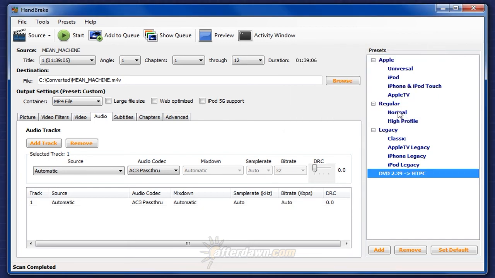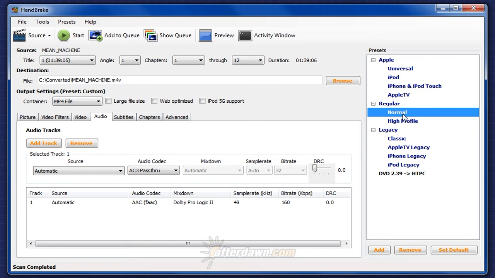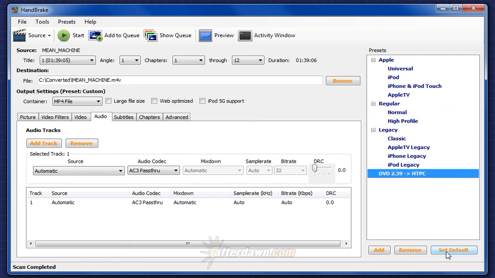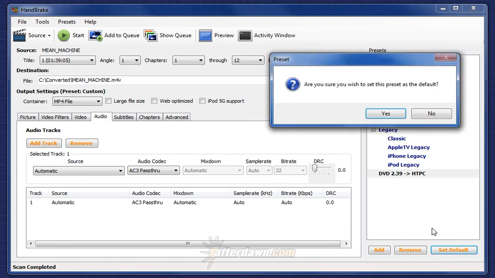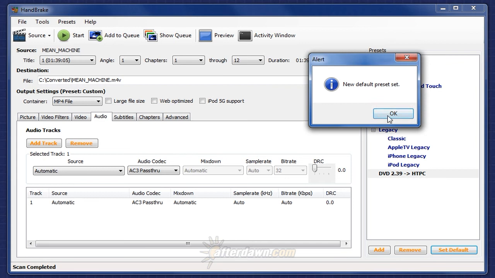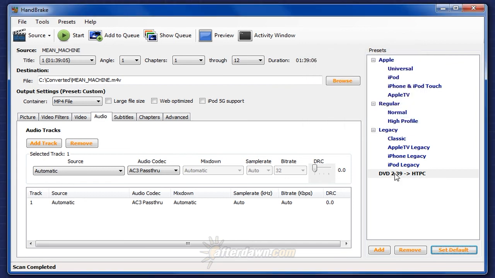You can also change which preset will be loaded automatically when Handbrake starts. By default, Normal is the one selected. But if you want to select your own, simply click on it and click the Set Default button. Answer Yes, and that's it. New default preset set tells you that every time you open Handbrake, this preset will automatically be used as the default preset. You can, of course, change this for any job at any time.